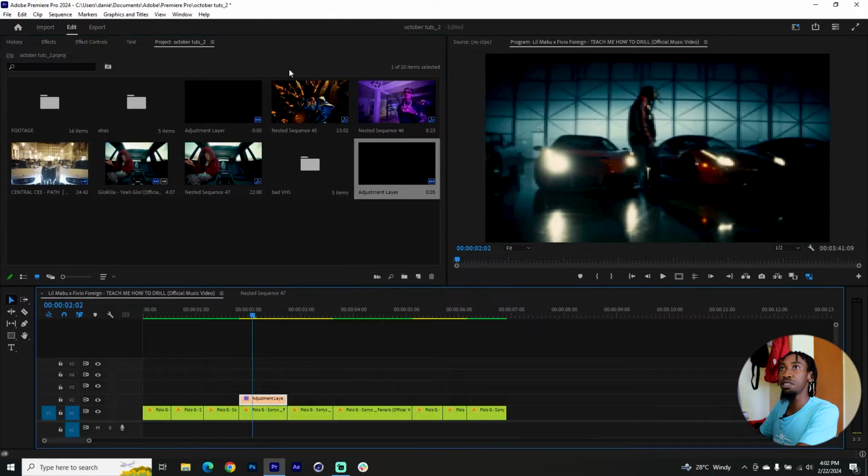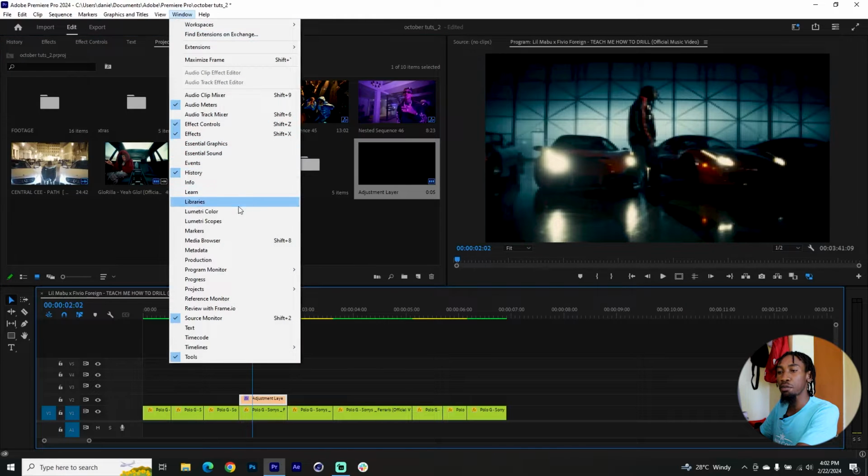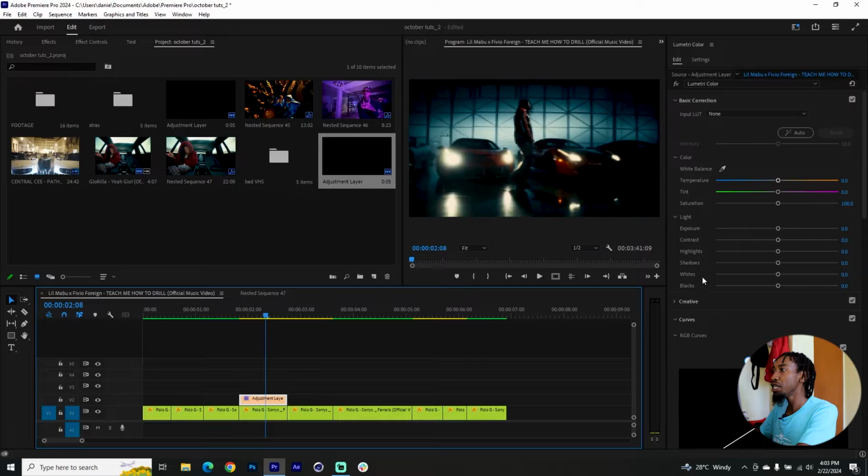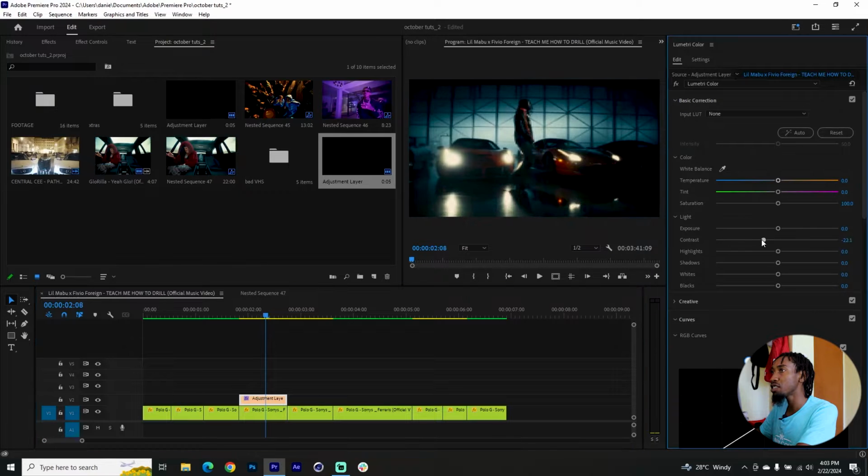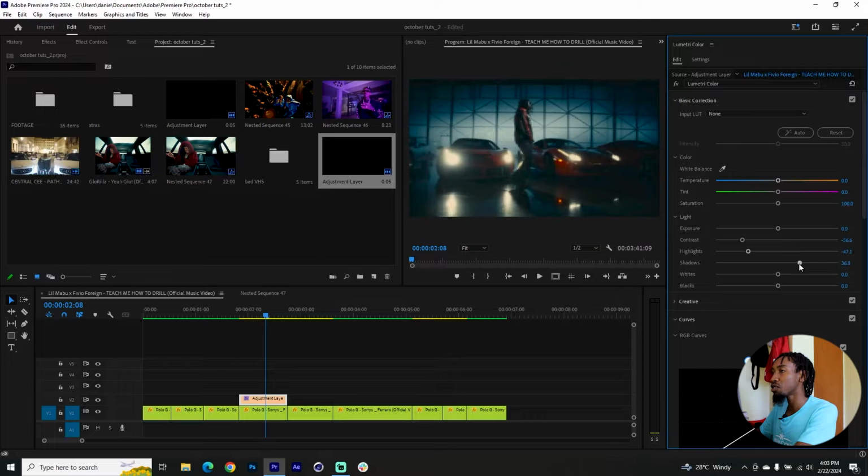Next, open your Lumetri tab. So I will go to Windows and enable Lumetri color. Under Lumetri, you need to reduce the contrast of the image, and then I can also reduce the highlights, and then I can increase the shadows to further reduce the contrast on the image.